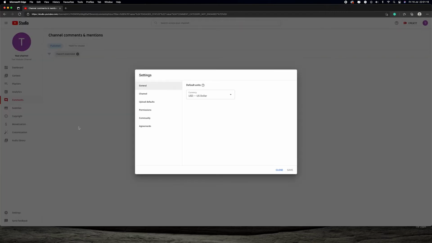Here there are two things that I want to bring to your attention. You need not worry about the general settings, which is about the currency, nor do you need to change anything related to the channel. But you can go to the third section, which is upload defaults, wherein if you want to define a standard title template, or if you want to have the same description in all your videos, or if you want to set up a visibility condition for your video, you can go ahead and do that here. You can also add some basic sample tags that are associated with your videos.